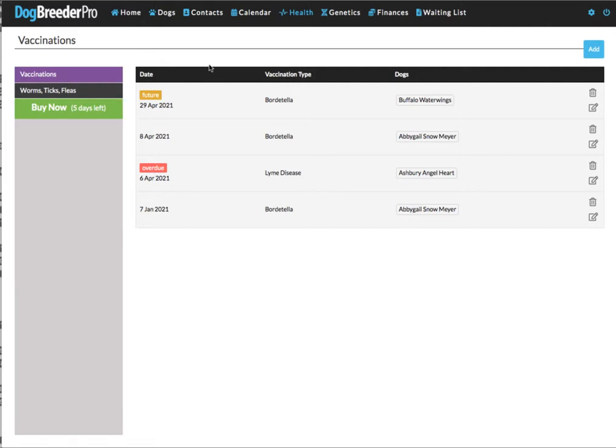Now, it is important to note that these screens don't create a group vaccination or a group deworming. Basically, they just create individual dewormings or vaccinations for all your dogs. So it's not a separate entity, it's just individual. When it shows the vaccinations or the dewormings, it will show all of the vaccinations of a specific type on the same date together as a single one.